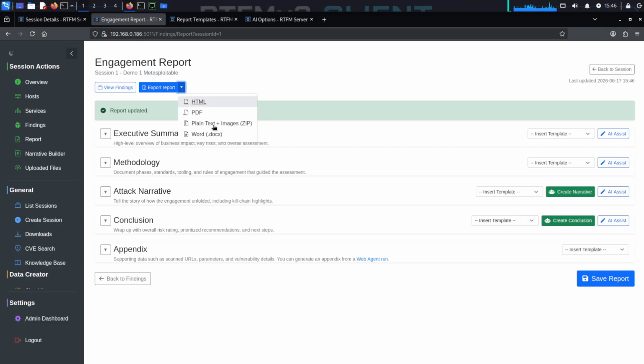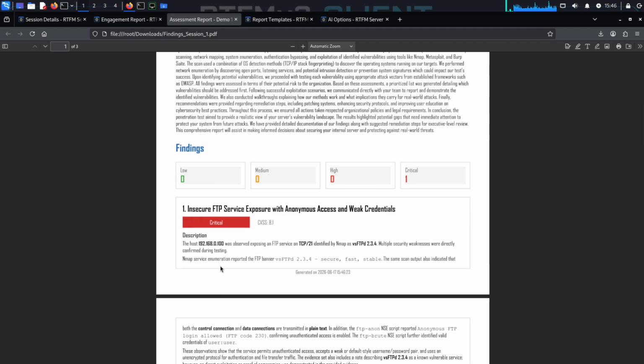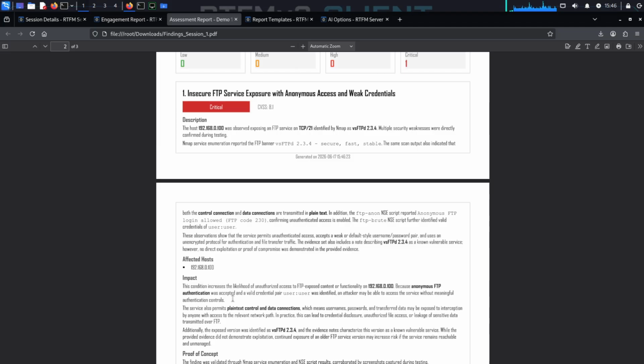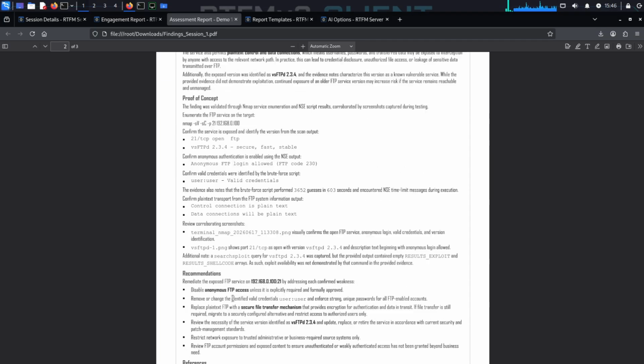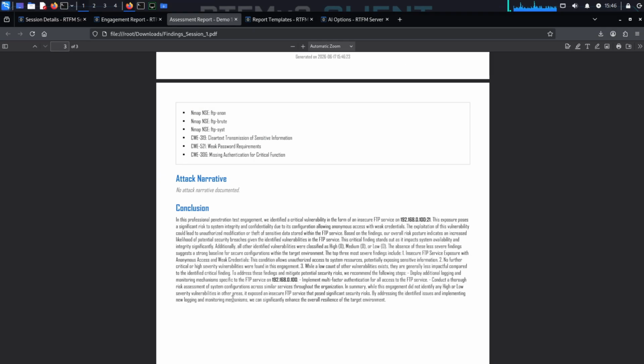Let's export. We'll just do a PDF. So there's our executive summary, our methodology. We have one critical. There's the finding. And this format can change. This is just a generic format. All right, there you go.